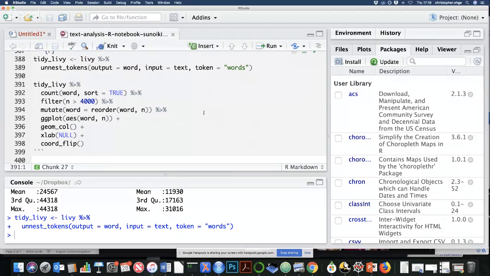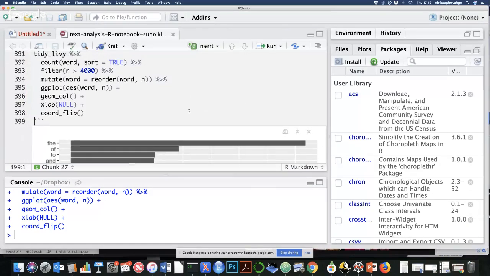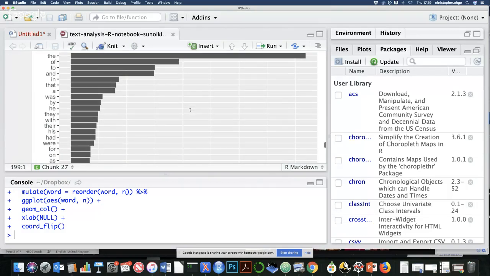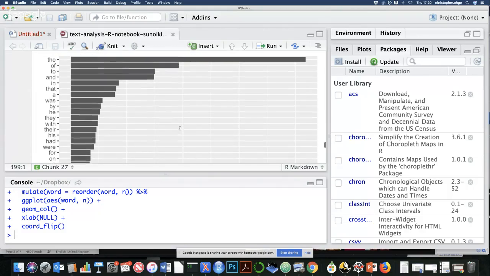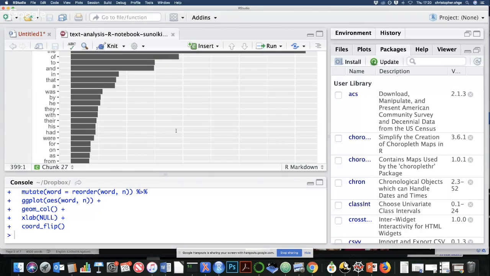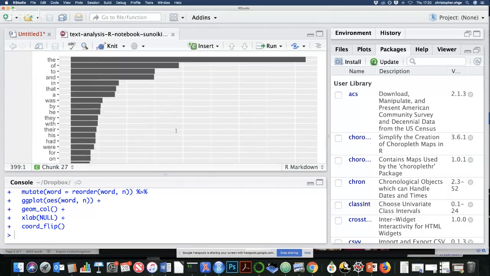So now let's take the tidy Livy results, and we can plot them pretty quickly using the tidytext package. And you can see that the first word that appears is "the" and "of", which is a really interesting result because it basically tells you that this is a narrative about things. It's not as action driven as, say, poetry would be.